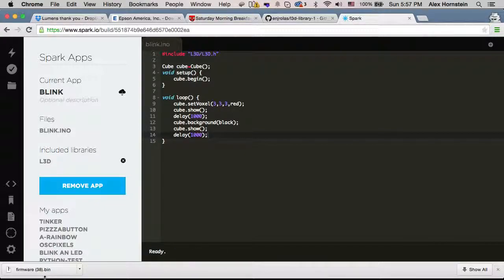So now I have a cube connected over USB. So I flip it upside down, so I look at the Spark core on the bottom, and I hold down the mode button and tap reset. And after about a second, it starts flashing yellow. That says it's ready to receive a program over USB.